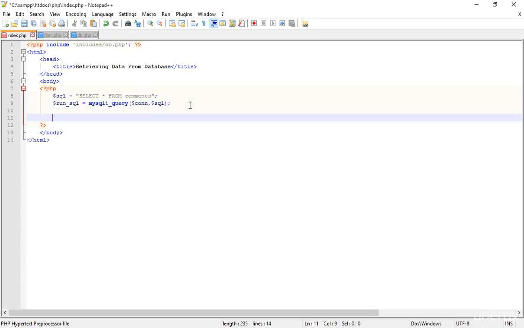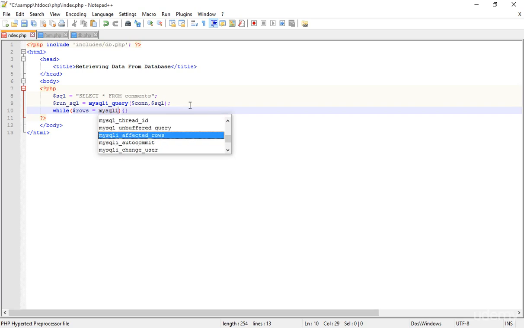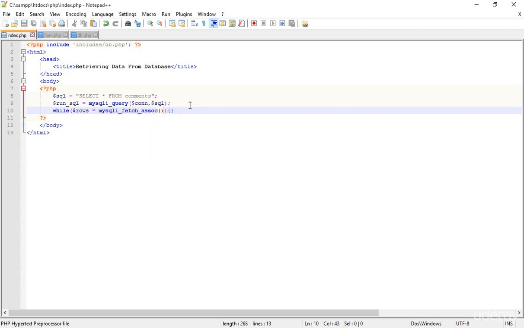Now we've run the query. To get the data, we have to use a while loop. The third thing is to type while and two parentheses, two curly braces. You've learned about the while loop already multiple times. Here I'm using the while loop again. First of all, create an array. I'm typing rows as array, which is equal to the function mysqli_fetch_assoc. Inside this function, I have to type the run SQL.